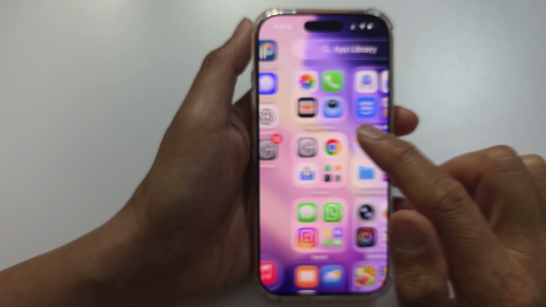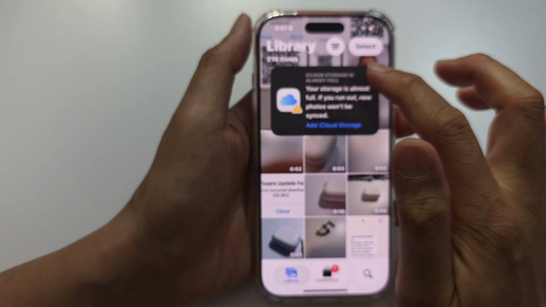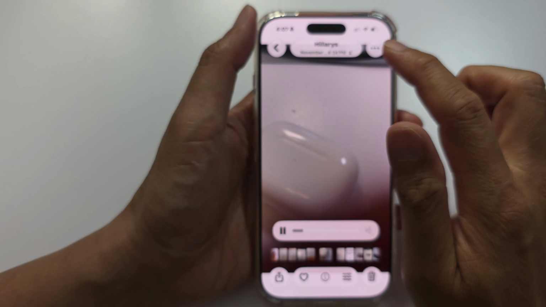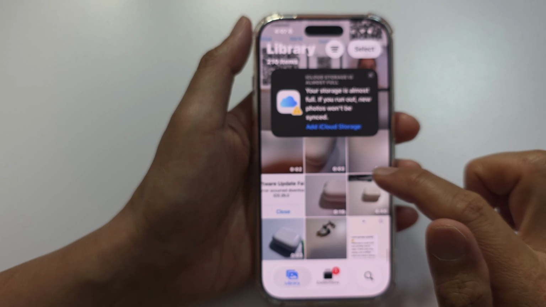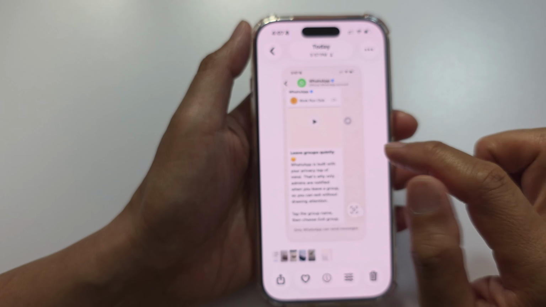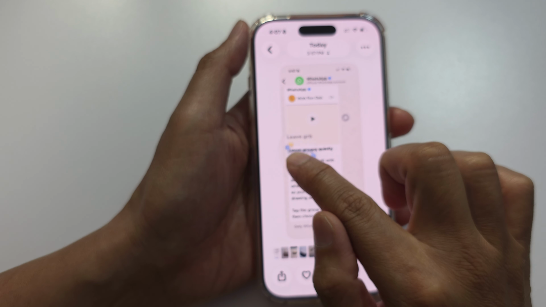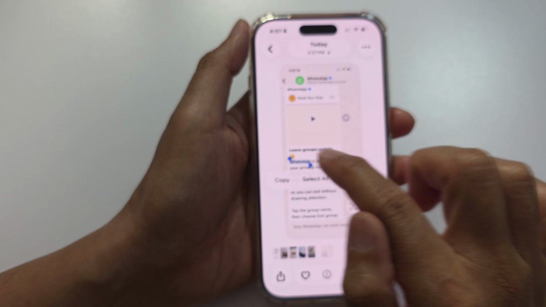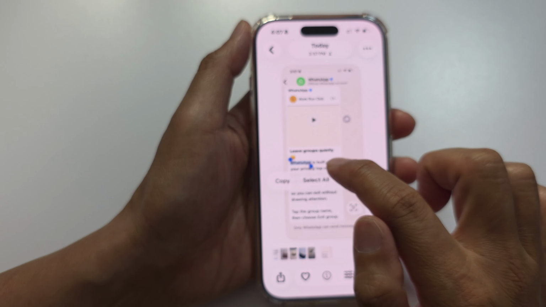Then next we open up your photo library. In here, simply select an image where you have the text. So for example, this one here, I have an image. Inside this image, there is text. So you can simply try to touch and hold, and then a selection will come on.